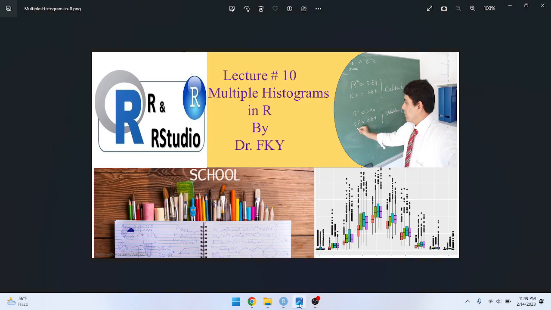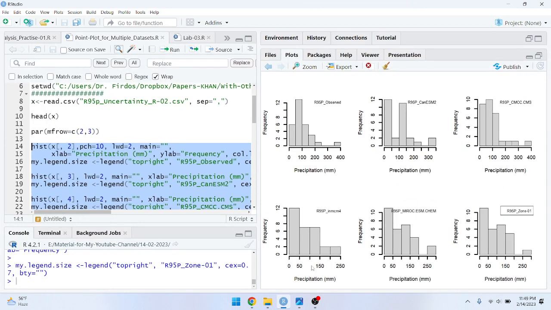Hello guys, in this video tutorial I would like to explain how we can make multiple histograms for different data sets. Let's move to RStudio to see how we can do this.